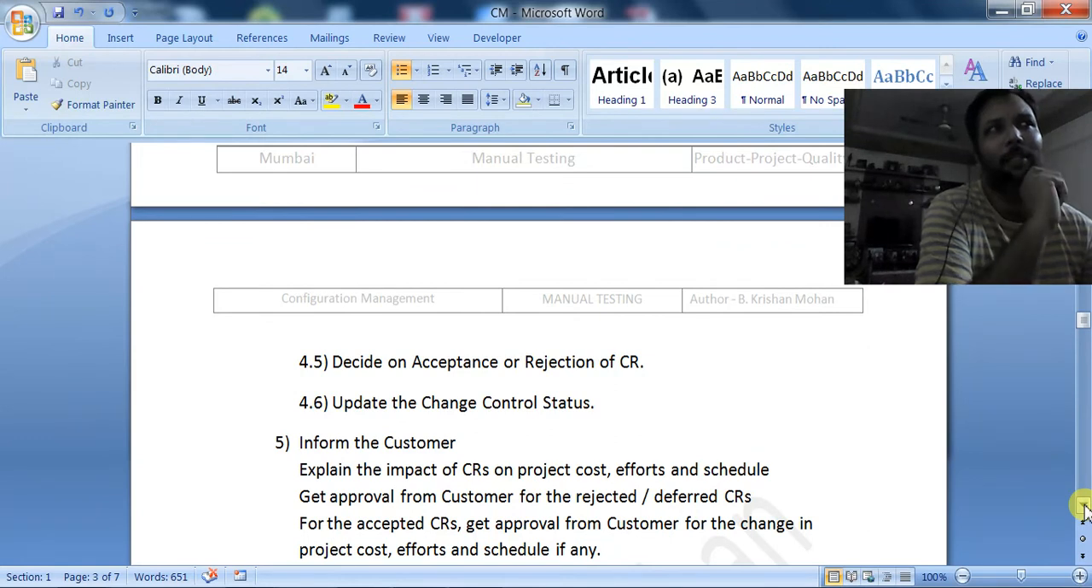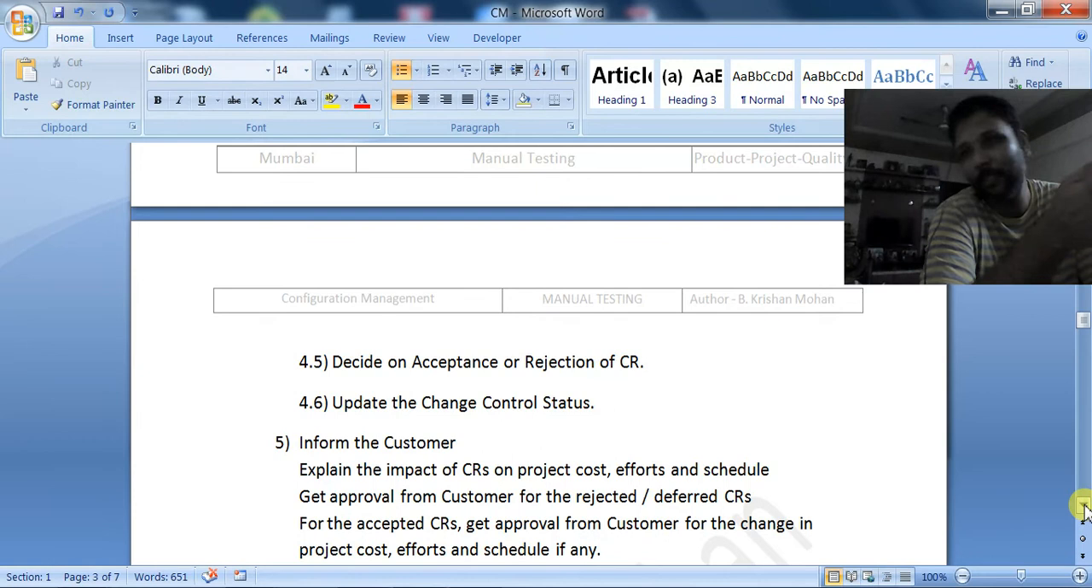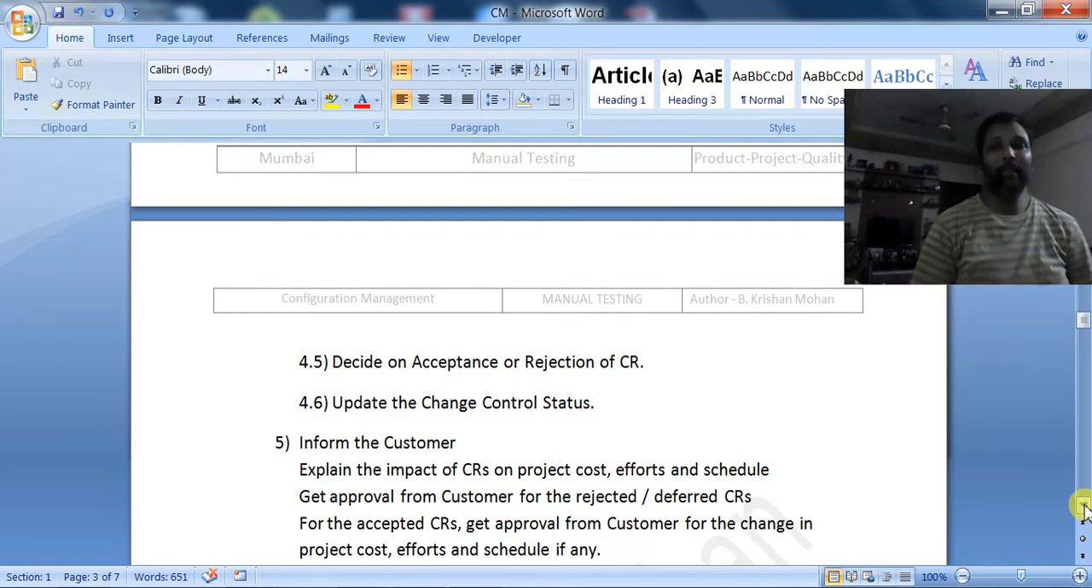Suppose sometimes what happens, even though it is not impacting the schedule, there may be some risks identified. If those risks are fatal risks, then they are to be discussed with the customer. So these are the risks. If this risk occurs, what is the impact on the project? And is that risk something the customer is willing to take or not?